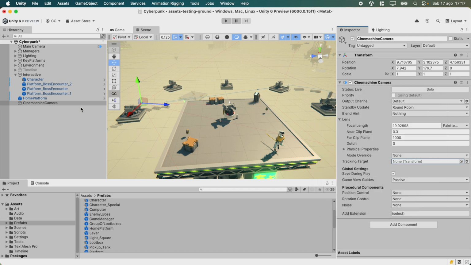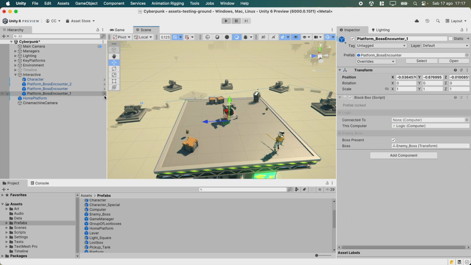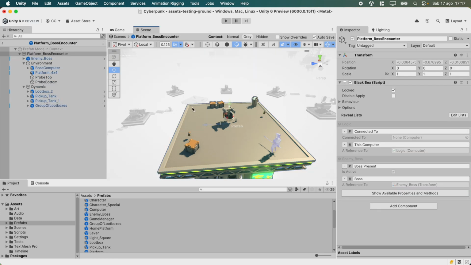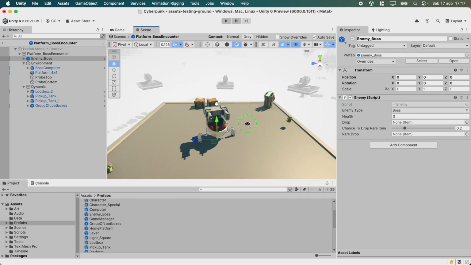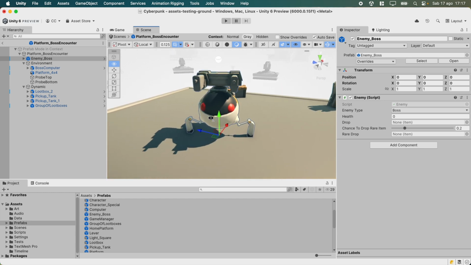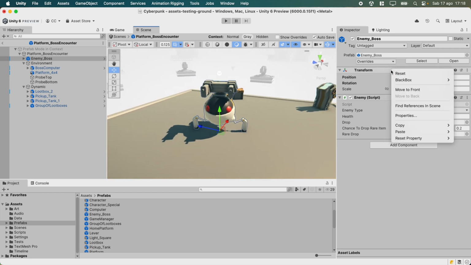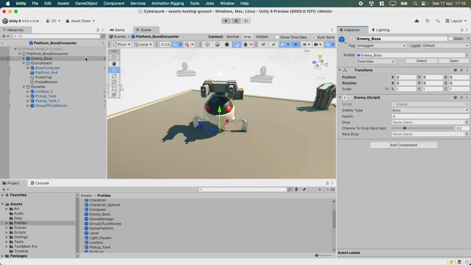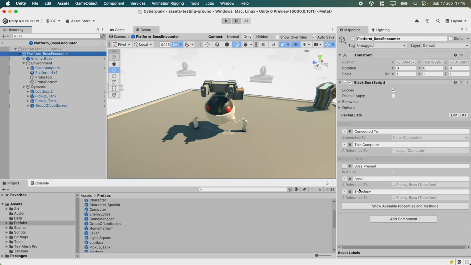So one quick way to do this with Blackbox is very simple. You just go to the prefab you want to reveal something on, and I've actually already done it here, but I'm going to do it again. And then you select the object you want to reveal something from. Let's say, for instance, I want to reveal this enemy boss transform. Right-click, Blackbox, reference to component, and then you choose in which list you want it to go. So you click that in the root on the Blackbox.